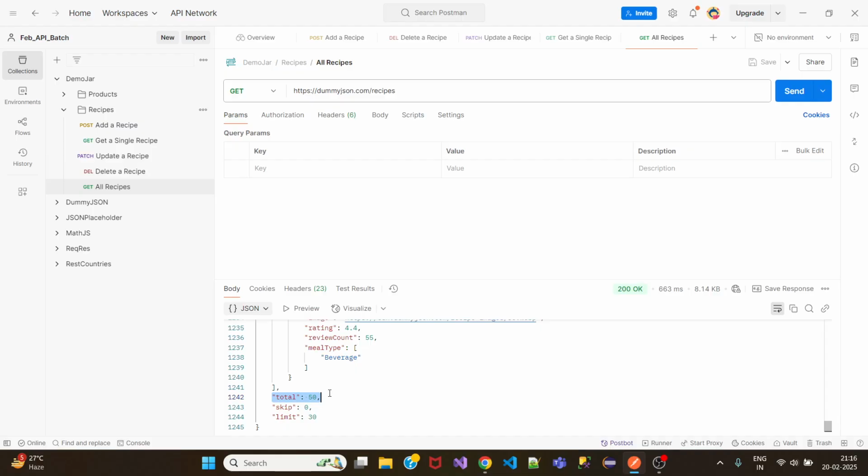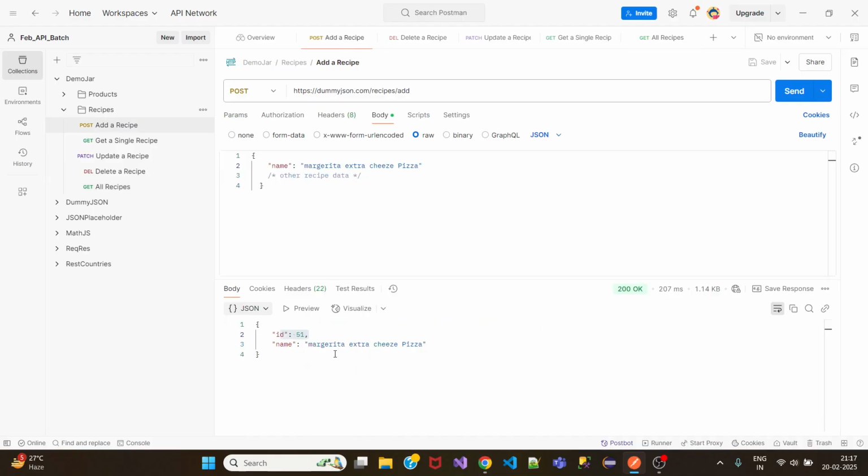So we cannot put 51. We have not given that option. We have the right to put only between 1 and 50. We can create 51, but we cannot update or do anything. Between 1 and 50 we can change it. Okay, so everyone is okay.